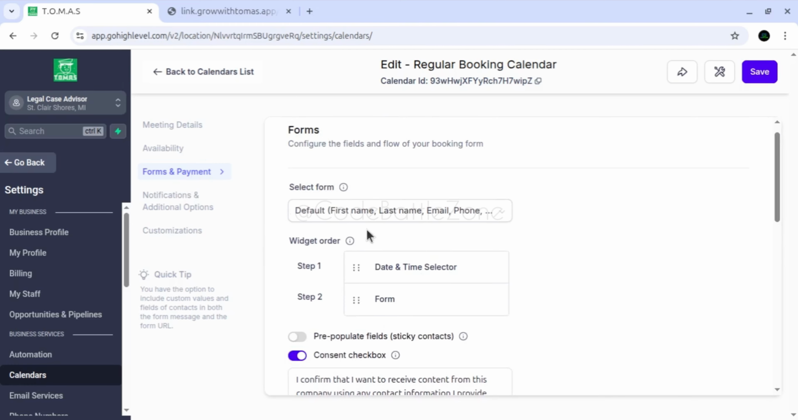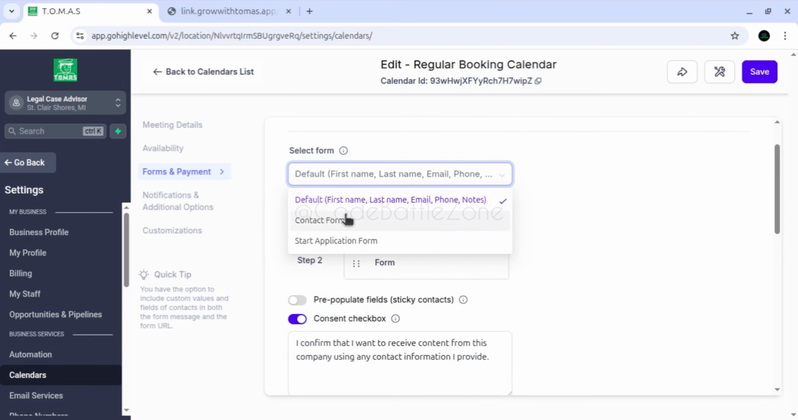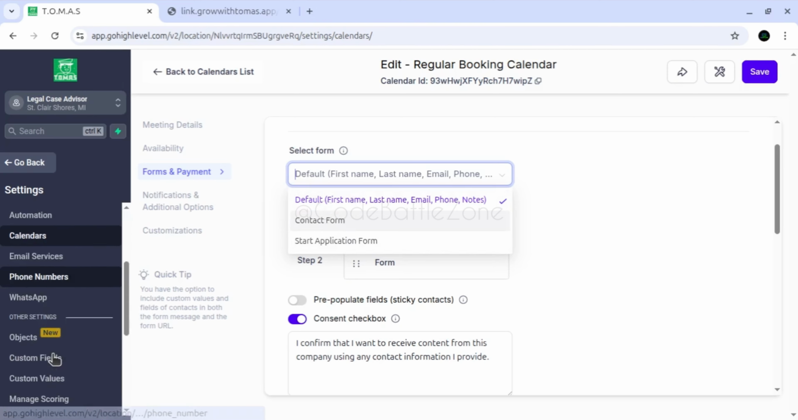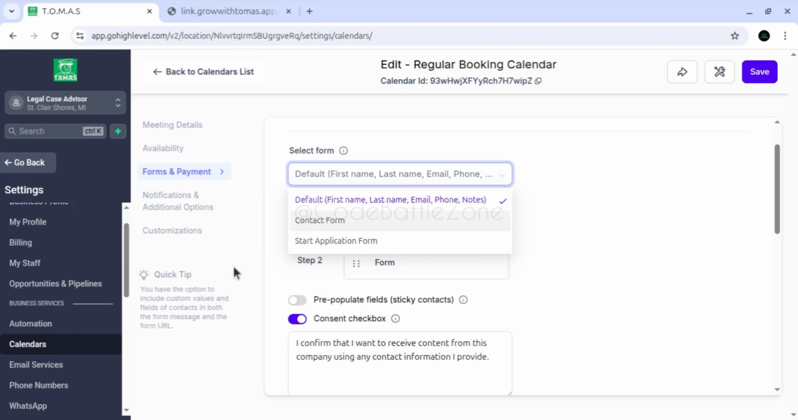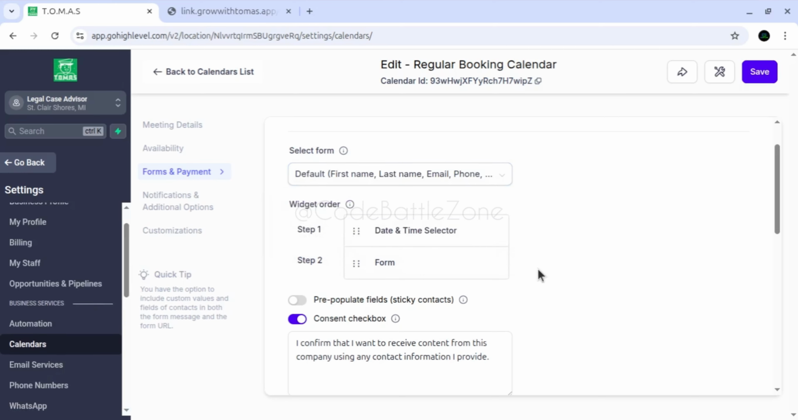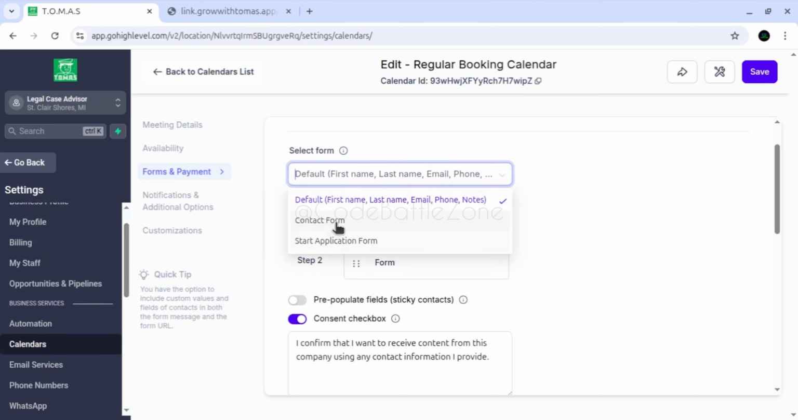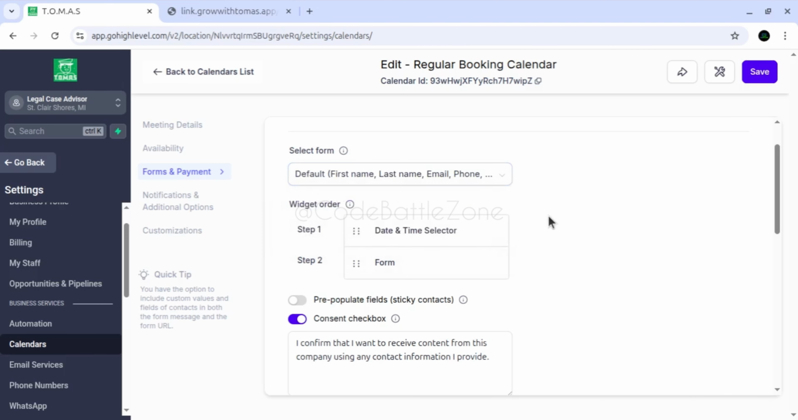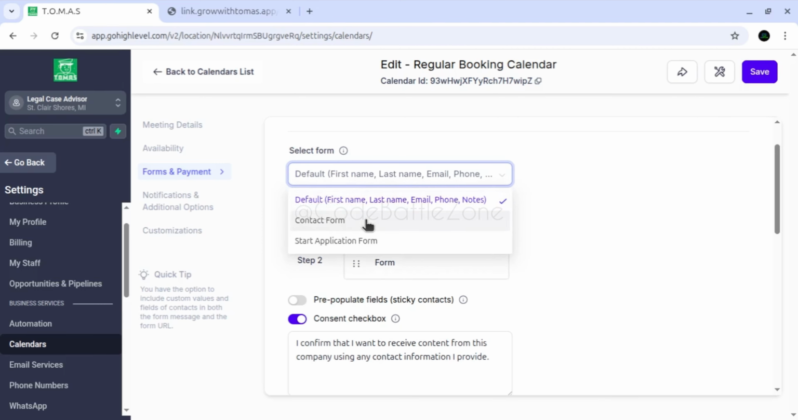Next is the form. Here you can select any form, those who are in the contact. I already created some videos regarding form builder. So we have 2 forms. You can select any one as per your requirement. If you want some more data from the user, you can create your own form and connect it to the calendar.